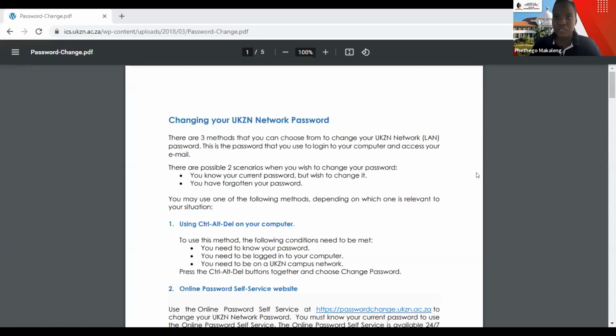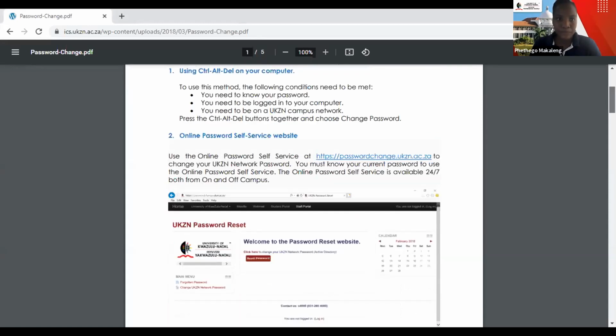All right, I'll start sharing the screen of changing the password. I think this is where we start. When you're changing the password, I think they've been sending instructions throughout on how to change that. Okay, this is where you go online, because we're going to use the online self-service website, so that you can do it from your side.